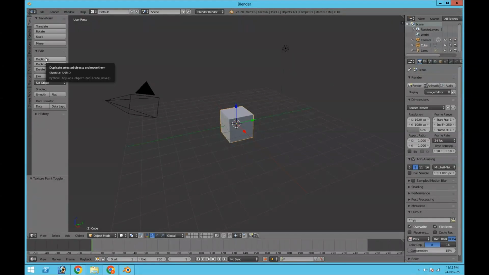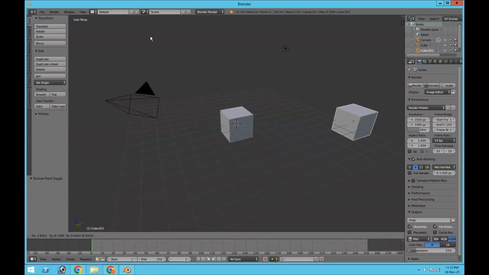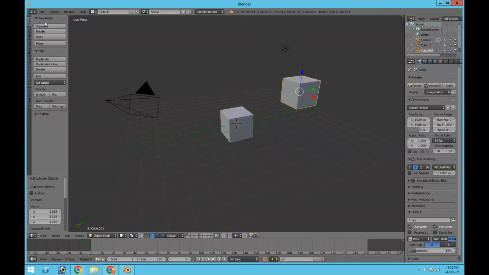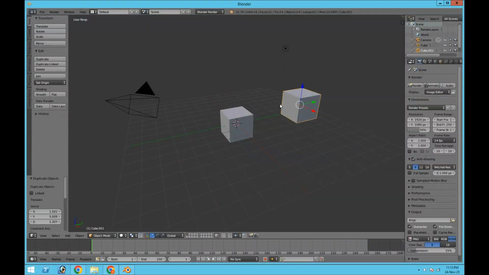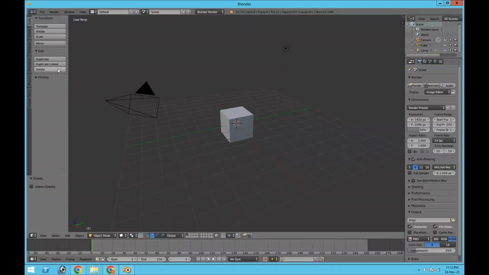Now, duplicate is a really useful button in Blender. So I'm duplicating it, and a second cube is getting duplicated. Now if I want to delete it, I can directly click delete. The shortcut of duplicate is Shift D, not Shift A, and to delete you can either press Delete or press X.